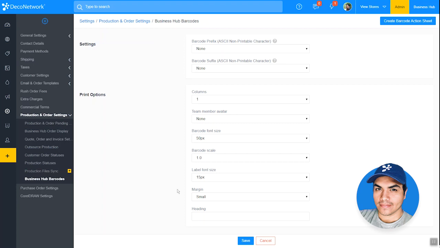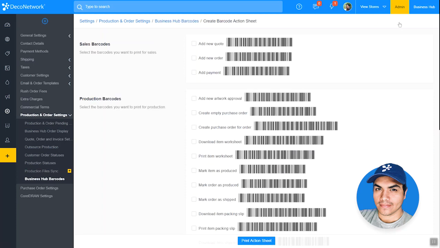We'll go ahead and leave all of these options set to the default and jump straight into the Create Barcode Action Sheet page. It's from this page here that we'll be able to select which actions we want to include in a specific action sheet that we're about to generate.